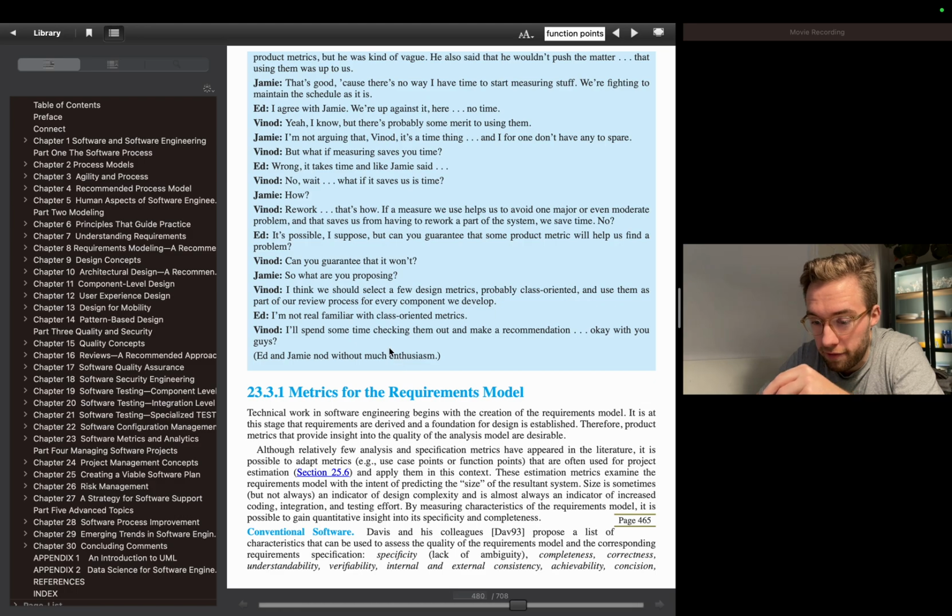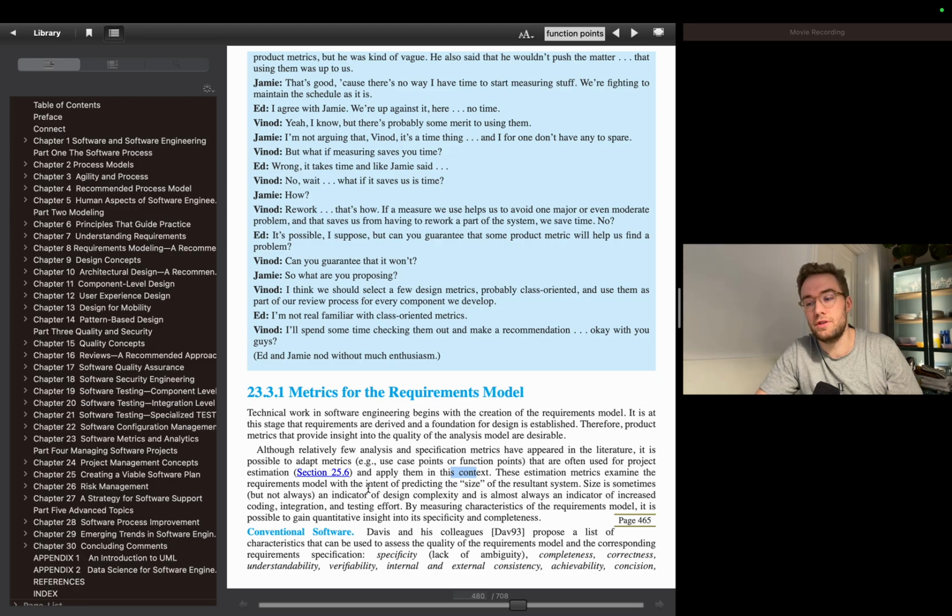We are here in the book, and I will just try to be looking, because the book is where I can find the more detailed explanation. So we got the function points here. Although relatively few analysis and specification metrics have appeared in the literature, it is possible to adapt metrics such as use case points or function points, and this is interesting, that are often used for projects for estimation, and apply them in this context. These estimation metrics examine the requirements model with the intent of predicting the size of the resultant system.